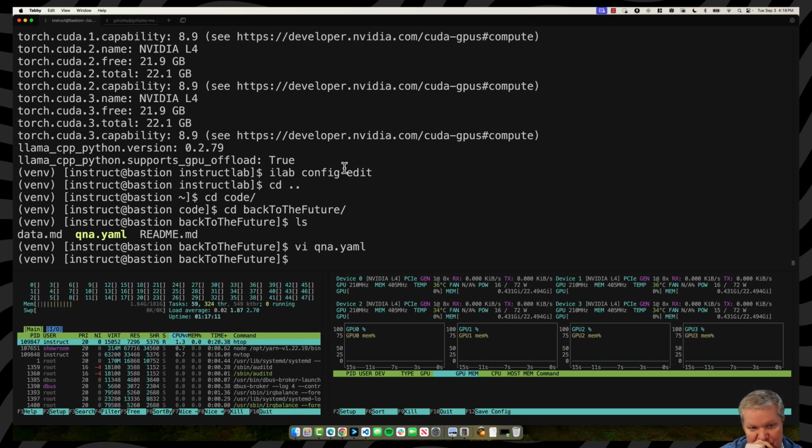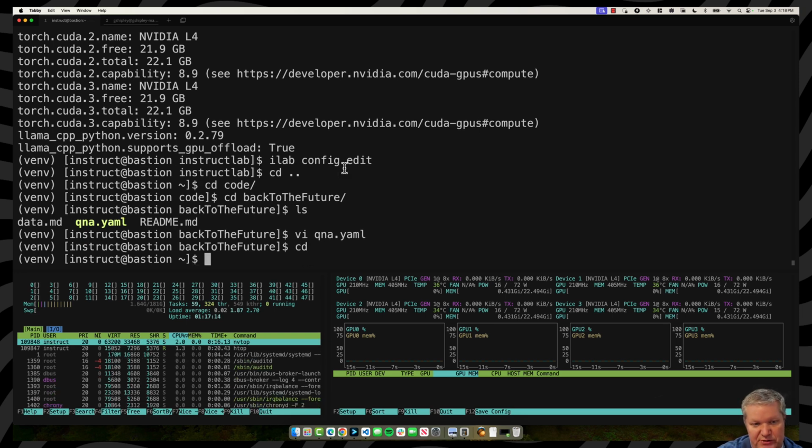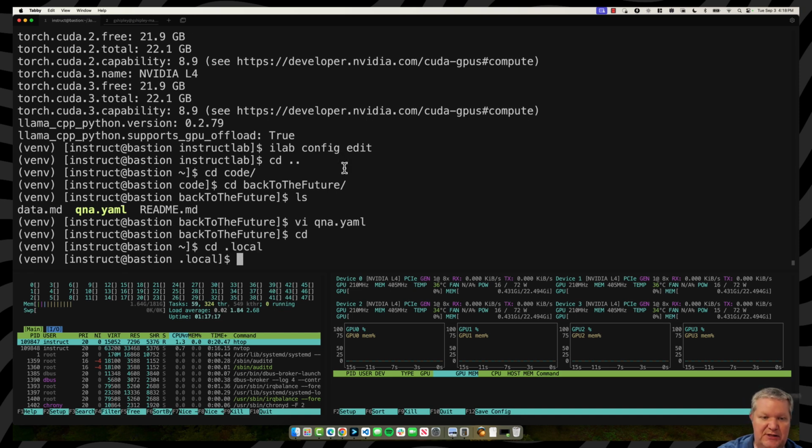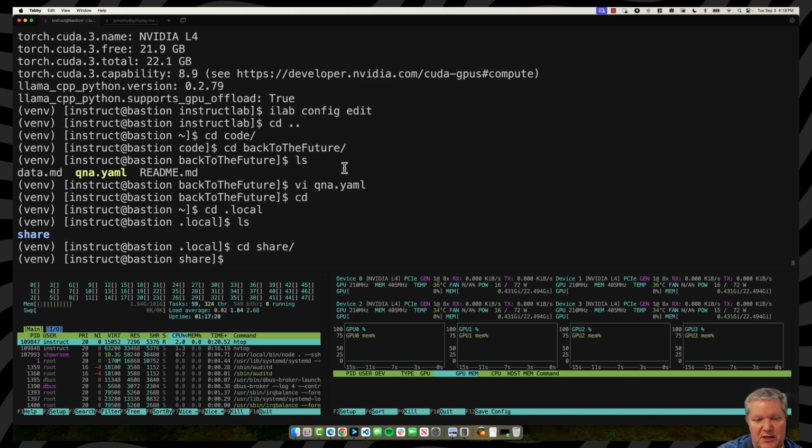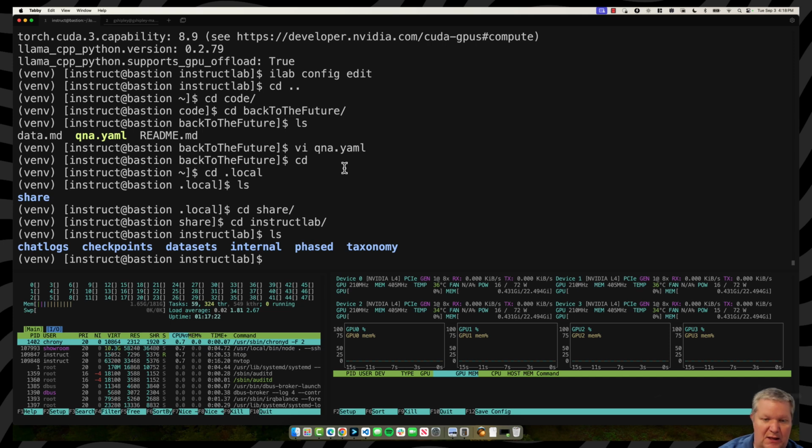So we want to place this Q&A file in our taxonomy. This is also new with 18. The taxonomy is now in the local share InstructLab directory. And there's going to be some different directories here. While I'm here, I might as well tell you what they all mean. Chat logs is going to keep a history of the interactive chats that you have with the model. Checkpoints are things that are going to be saved as you're training, doing synthetic data generation. Data sets are where the knowledge and the skills synthetic data generation are going to be stored. And then taxonomy is the taxonomy as we are used to.